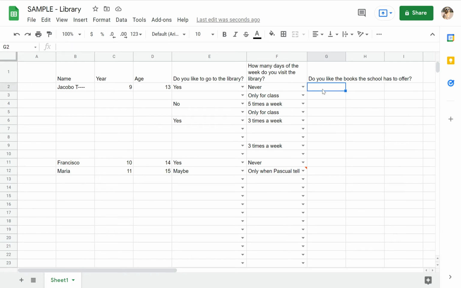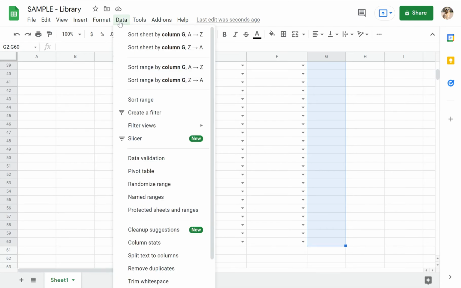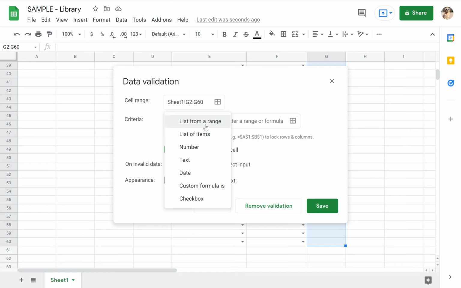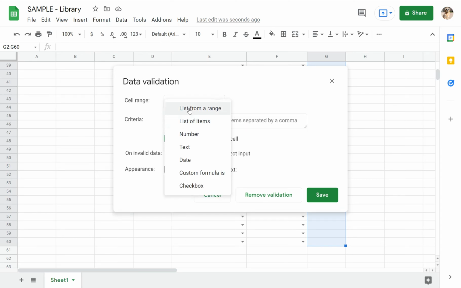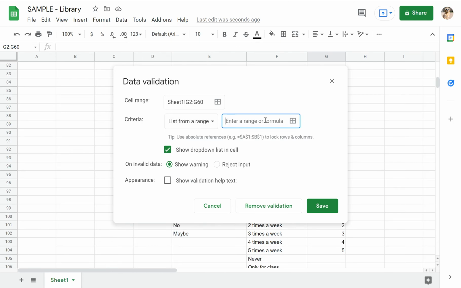Click on where the data will go, where your surveyees will go. Highlight, highlight, highlight. I'm going to go down to number 60. Click on data, data validation, and where it says enter a range or formula. Another option, I don't want to do it really, is that you can always click on list of items, but I like to do the other method because it's actually a lot simpler if you wanted to add options as well. And now we're just going to say enter range or formula.